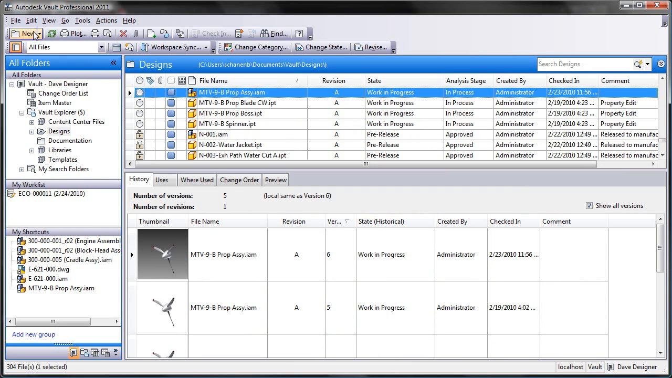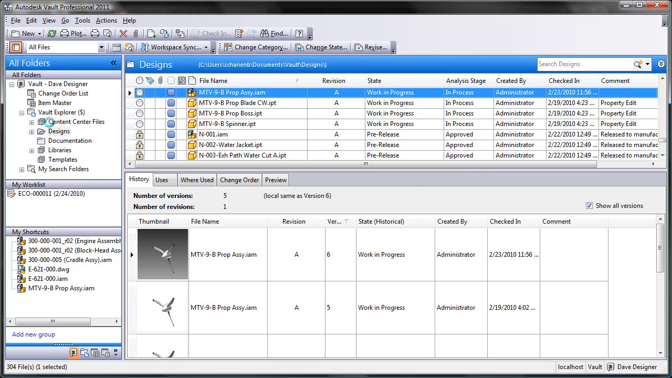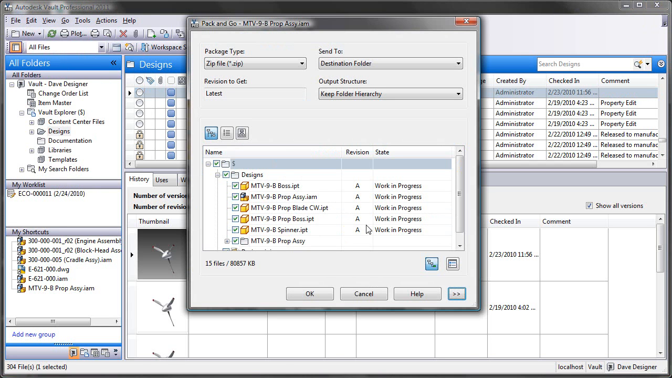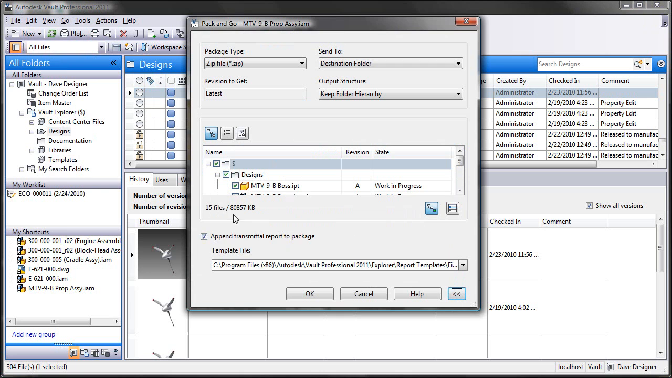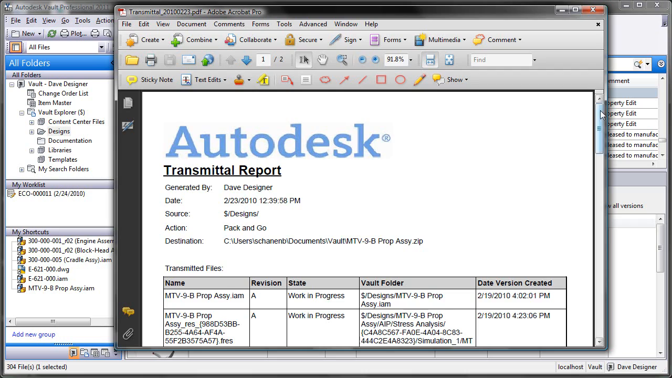Pack and Go has been enhanced with Autodesk Vault Workgroup, Collaboration, and Professional 2011 to include a report on the data contained within the Pack and Go deliverables. Now when a user sends a Pack and Go or uses the Send File feature, they can include a PDF that describes the contents of the file they are sending and provide your organization with a record of what was sent.